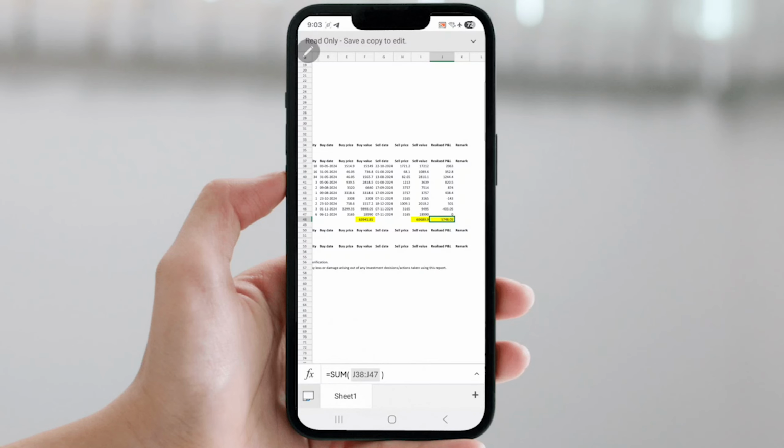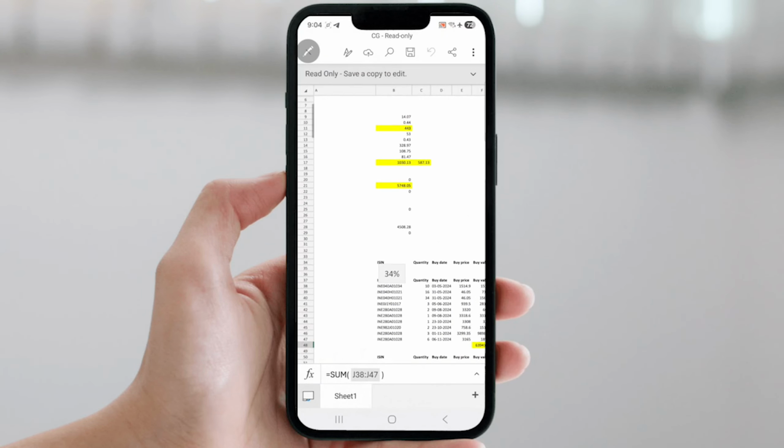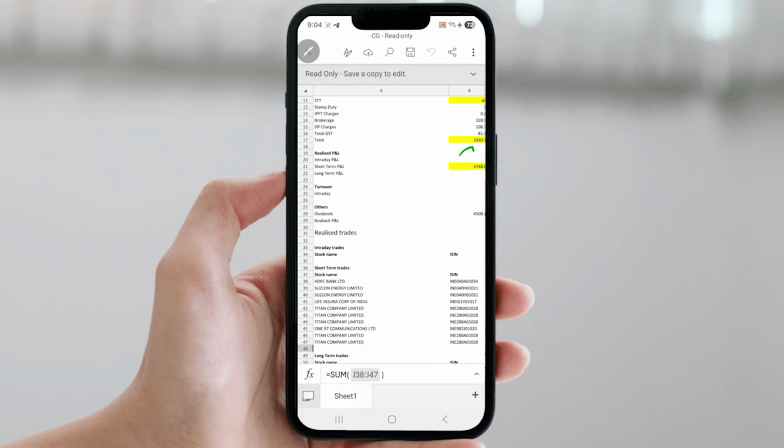Here I have highlighted some details. Buy value is this and sale value is this. If you deduct sale price minus purchase price, it will come automatically 5748, and here you can see the net profit is also coming 5784.